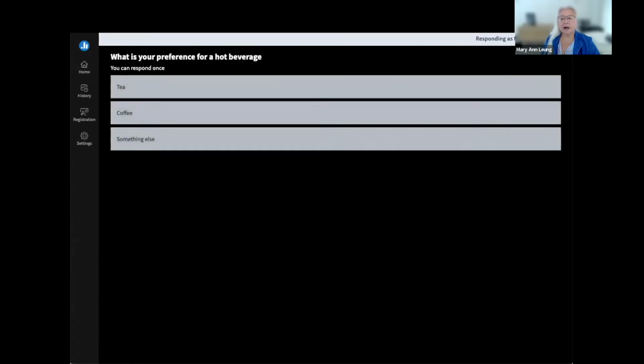Okay, so here's a fun one. What's your preference for a hot beverage, tea or coffee or something else? And of course, we might have lots of other things in the something else. I wish this tool allowed us to have fill-in answers, but very interesting as well. So it looks like we're getting close to stabilizing. All right, so we have 27% tea drinkers and 58% coffee and about 15% something else.